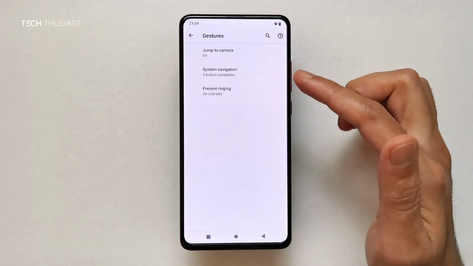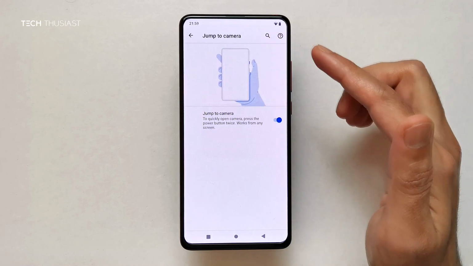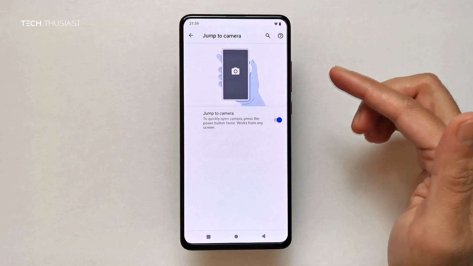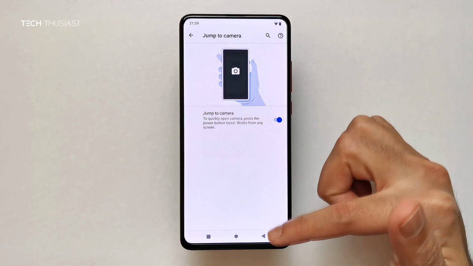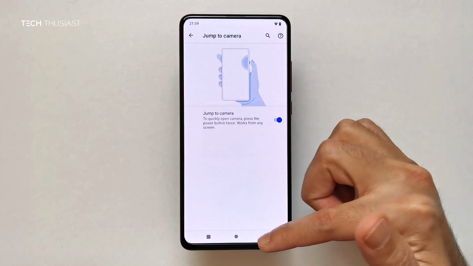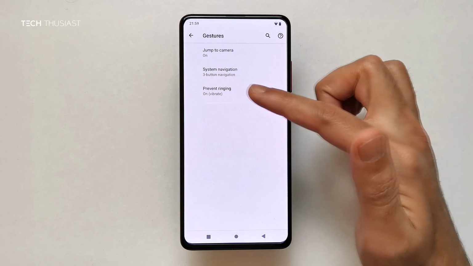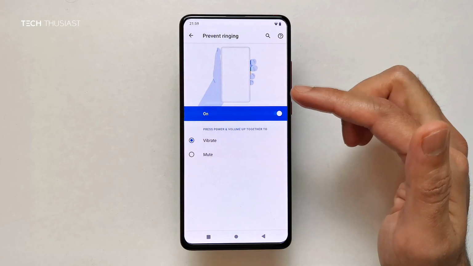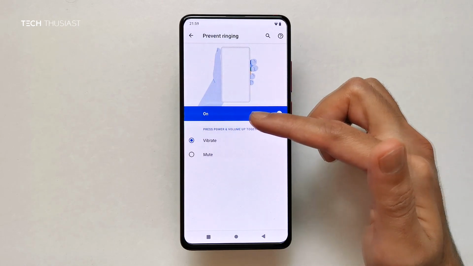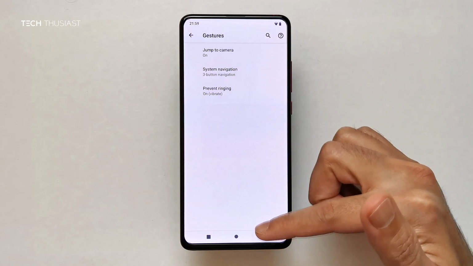So gestures. Now jump to camera. So if you double tap the power button, it should launch the camera app. You can also disable that if you want. We have system navigation, which I'll come back to, and prevent ringing. So press the power and volume up together.